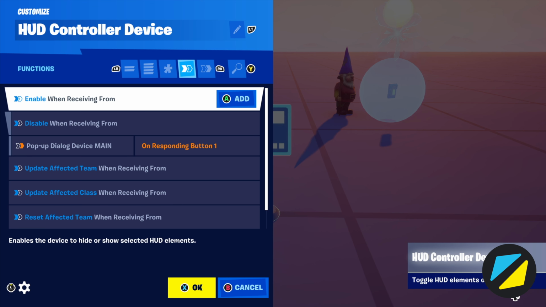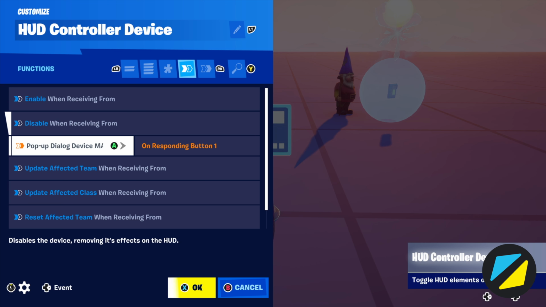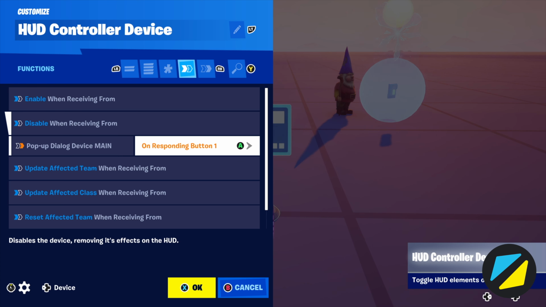So go ahead and head over to functions. And under functions, you're going to go ahead and choose pop-up dialog device main, and you're going to change it to on responding to button 1. So what you're saying is I want to disable the HUD controller when I start the game. Button 1 is start game if you remember, but we also need to add one more.